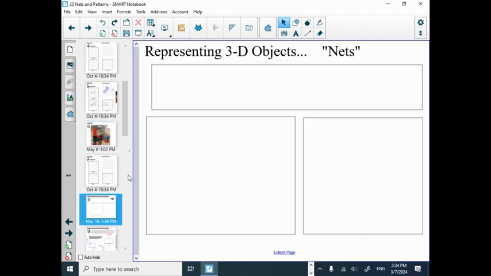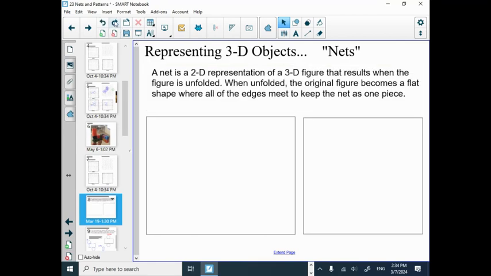We're looking at the nets and patterns. So a net is a two-dimensional representation where you're unfolding an object or cutting it along the seams and laying it out flat.